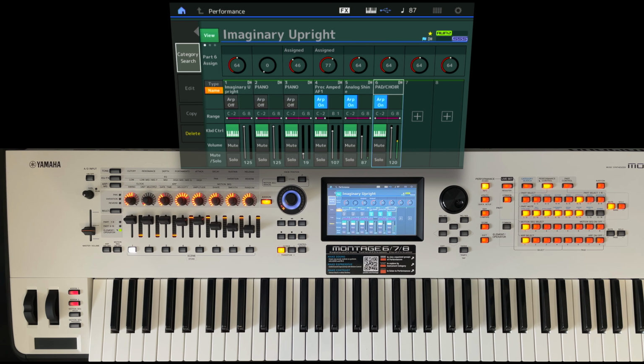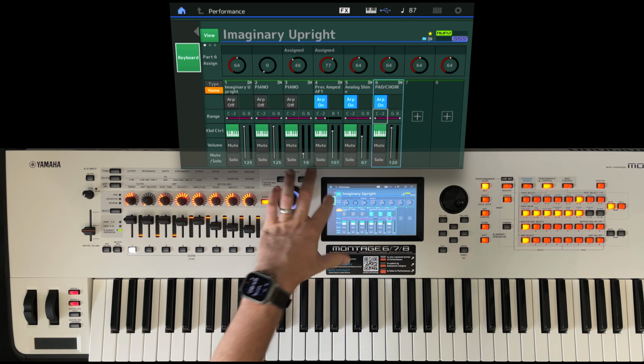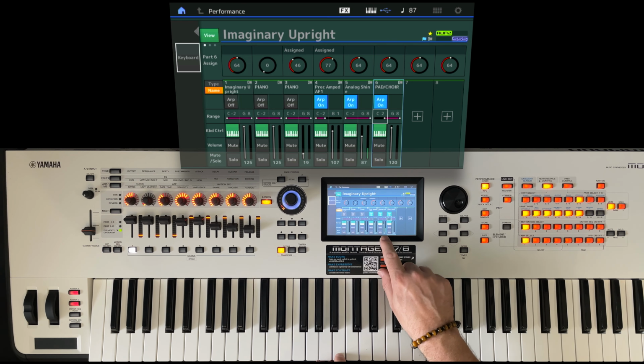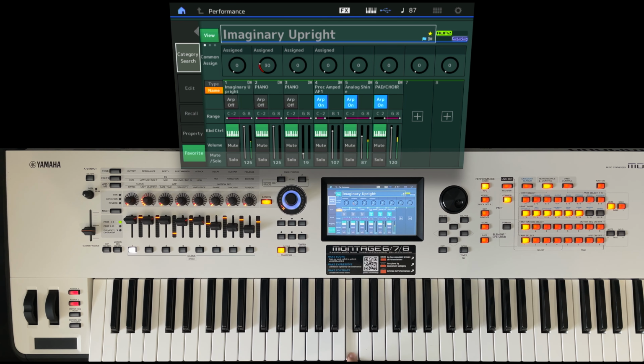I'll set the keyboard range for that to just my right hand. So let's use the lower limit, hit keyboard and press middle C. And so now I should have the bass in the lower part of the keyboard, the first pad across the entire keyboard, and the upper pad only from middle C upwards.